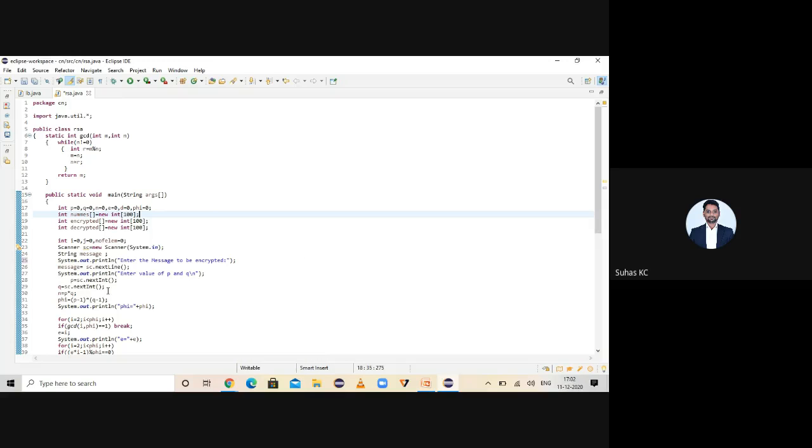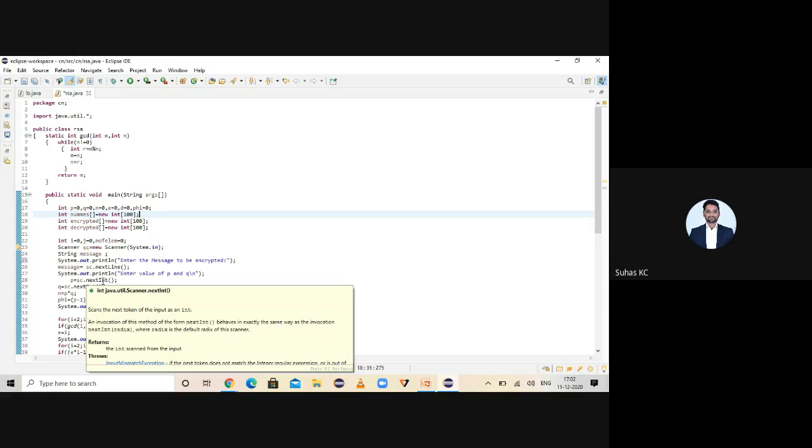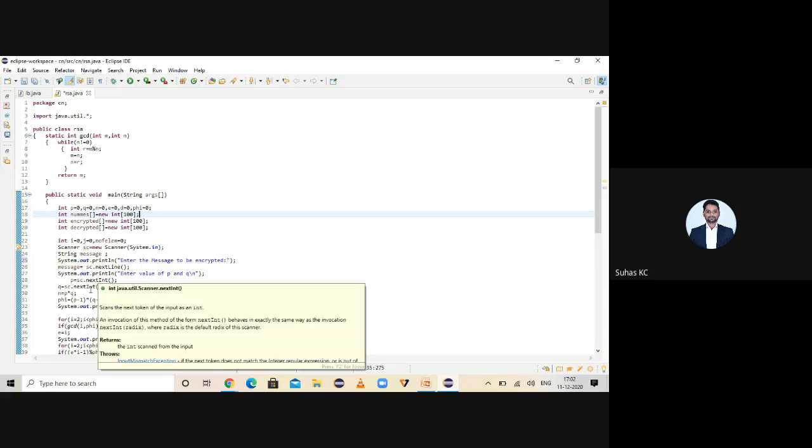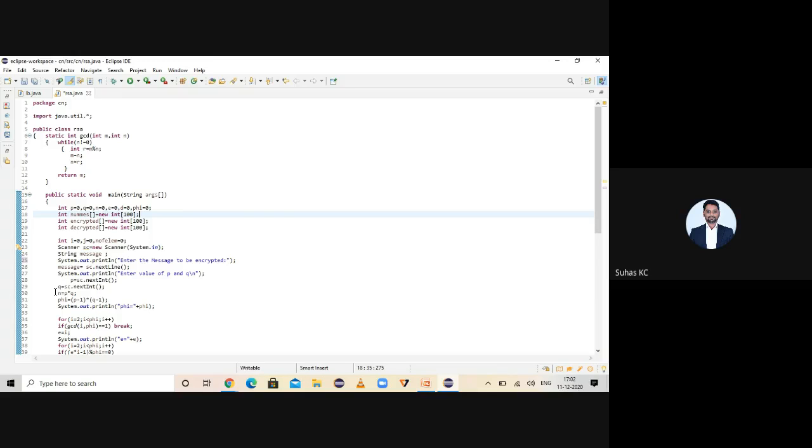Next, you need to enter two prime numbers, P and Q. I'll read them using the nextInt method, which takes an integer and stores it in P. Again, read one more prime number and store it in Q. Same as the algorithm. Next you find the product, N equals P into Q. Then phi is P minus 1 into Q minus 1, and I'm just printing that.